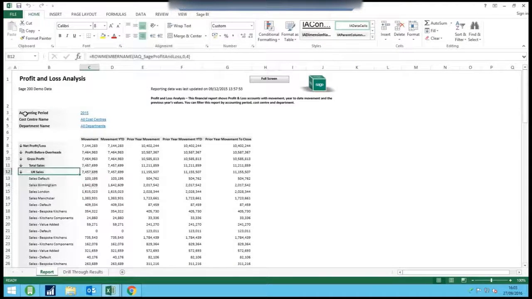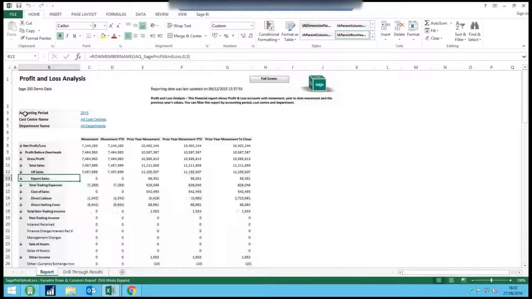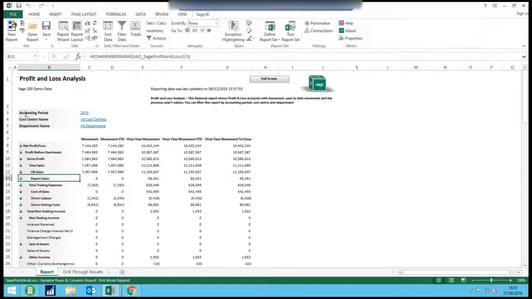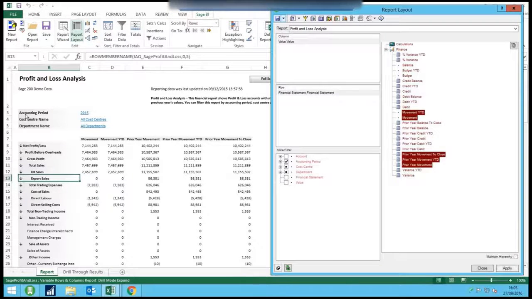The other nice thing about BI is the usability. It's not a technical reporting tool. So with the Sage BI toolbar, we can come in here and change my report layout. And for those of you who've used pivot tables in the past, this will be second nature. So this is the data we've got available. This is what I'm seeing in the report. These are my rows and these are my columns. If I want to see maybe budget, movements and variance, just hit apply.